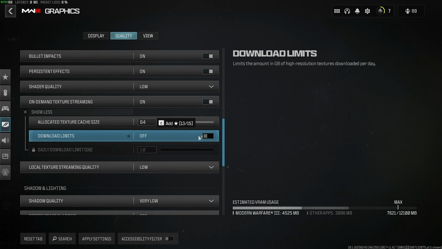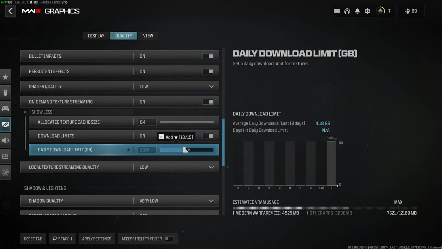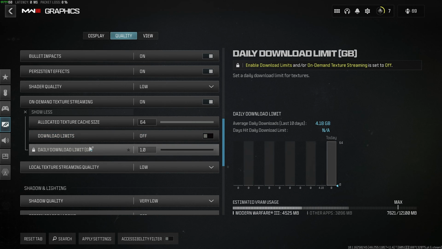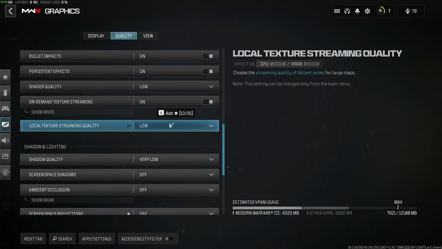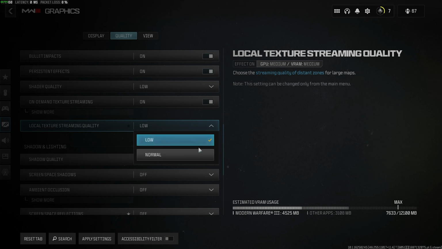And download limits, if you have a capped connection, absolutely enable this and set a suitable download limit here. You can see by hovering over daily download limit how much you've used over the past few days. For example, yesterday in a few hours of playing, I downloaded about 4 gigabytes of textures. Then looking down, local texture streaming quality. This has to do with distant zones on large maps. As you're running around, it'll load different areas of the map at different times as you get closer to them. If you have the game on an SSD, which I would highly recommend, you should leave this option on normal.